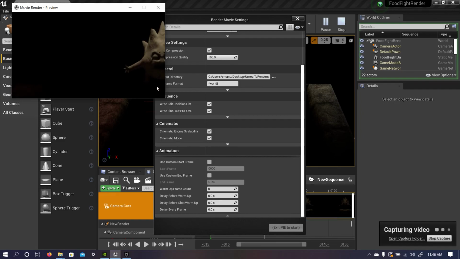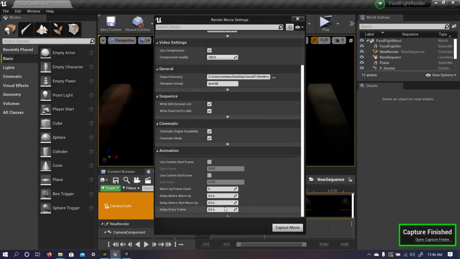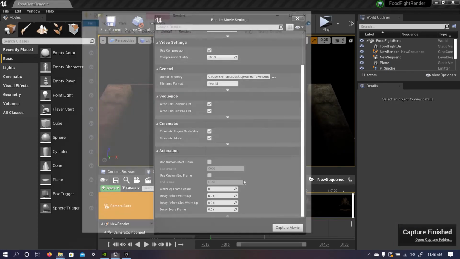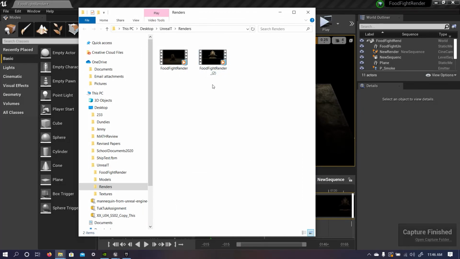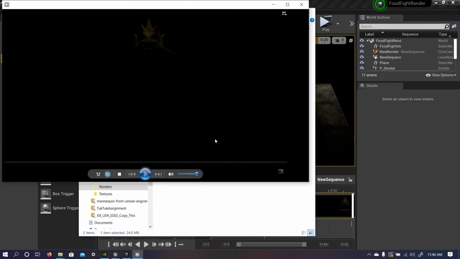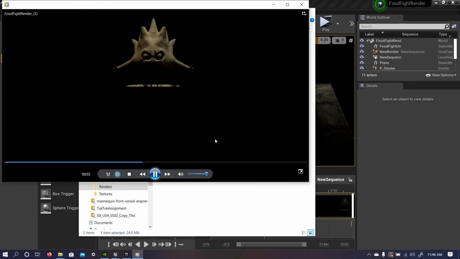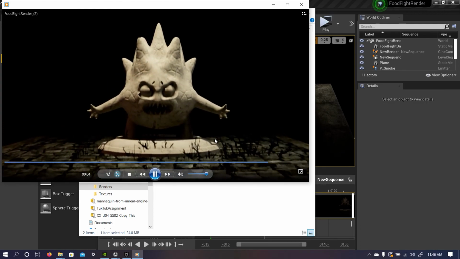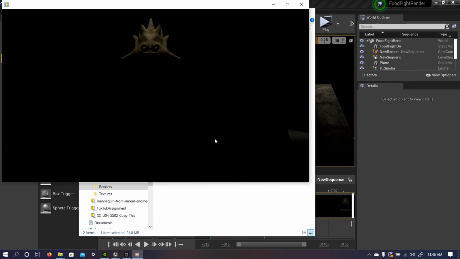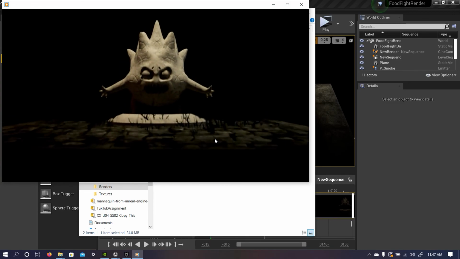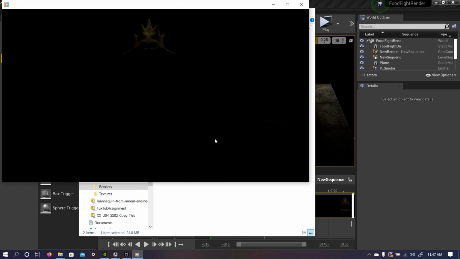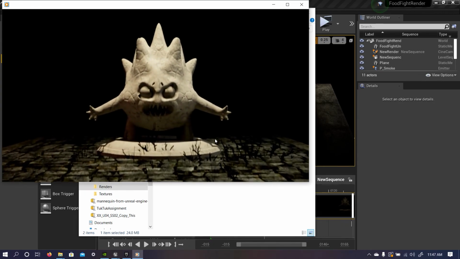And there you go. And again, remember, it looks like that, but it actually rendered out the way we first saw it. So we're going to go over here to where it says capture finished, open the folder, and let's take a look at it. Food Fight Render 2, right? And there you go. And possibly what you would want to do is put a little bit of delay on it, and mess with the camera a bit to make it look a little bit more focused.